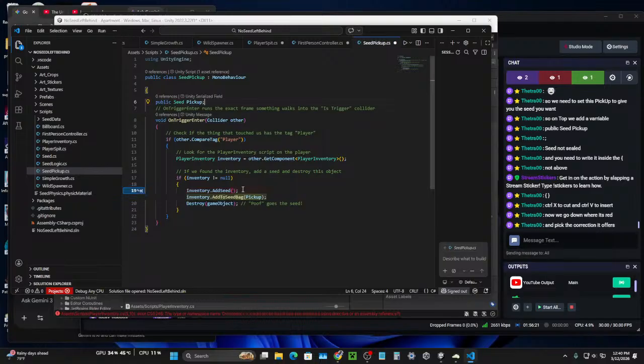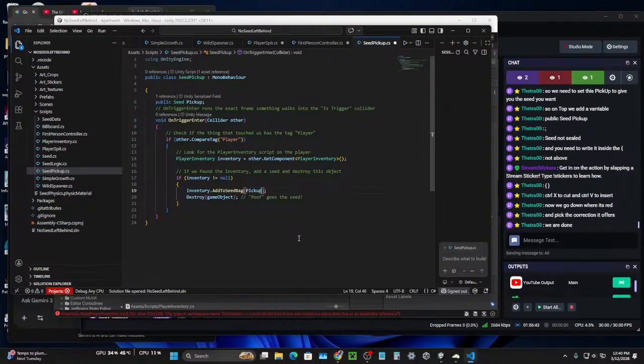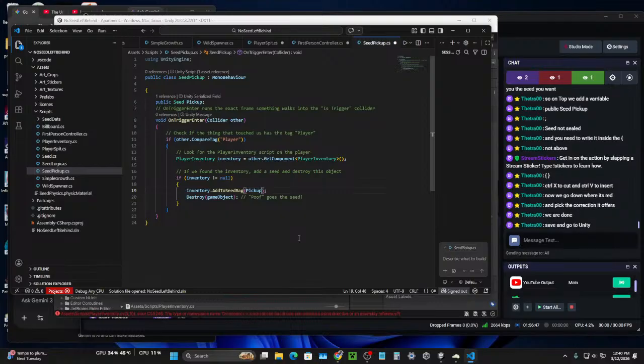Okay, go down where it's red and pick the correction it offers. Isn't that lovely? So it will pick up the seed and add it to the bag. That's awesome. Go save and go to Unity.